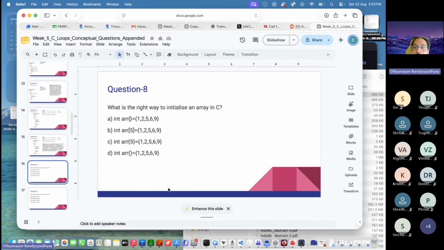Do you know about arrays or not in C? This is a basic question actually. You initialize an array. So what do you mean by array? This is a collection of numbers. In C programming, an array can be declared in several ways. One is using normal syntax, one is using pointers. There are 4 options given.